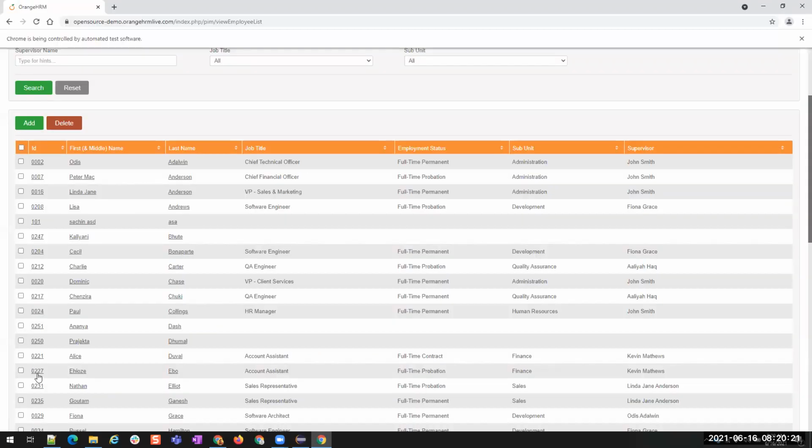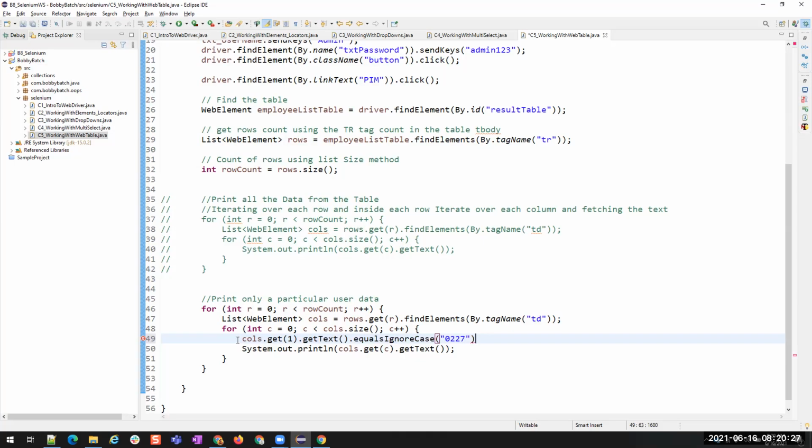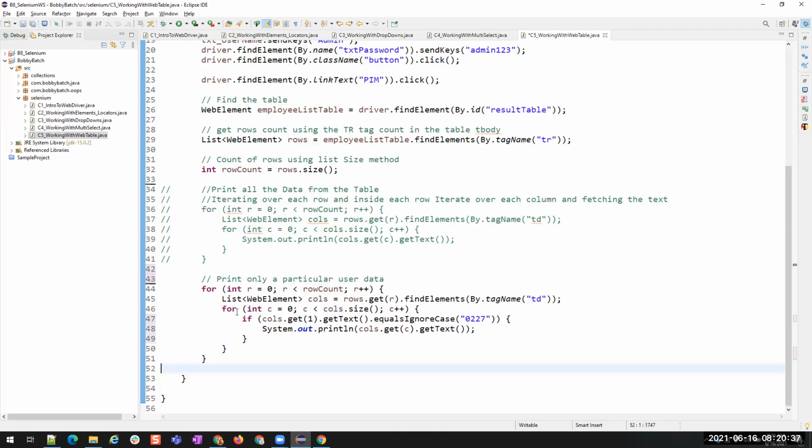227. If it equals ignore case of this, then do these operations. So I have to apply this in an if condition. You understood? Just a simple if condition. That's all, this is enough. Understood? Now I added a condition over here. If it is matching 227, then I'm printing everything. Otherwise, I'm not printing anything. Let's see that.